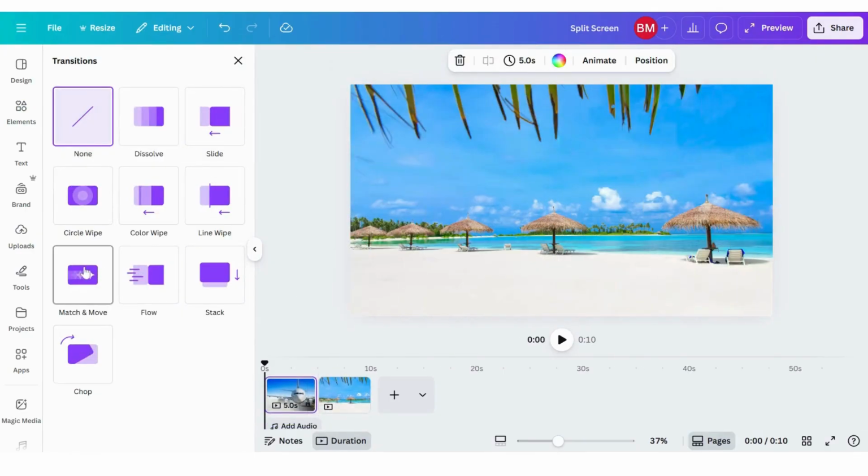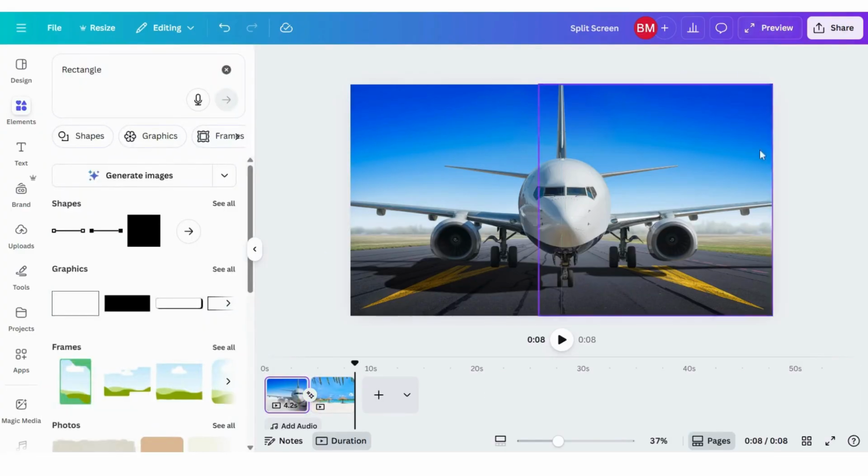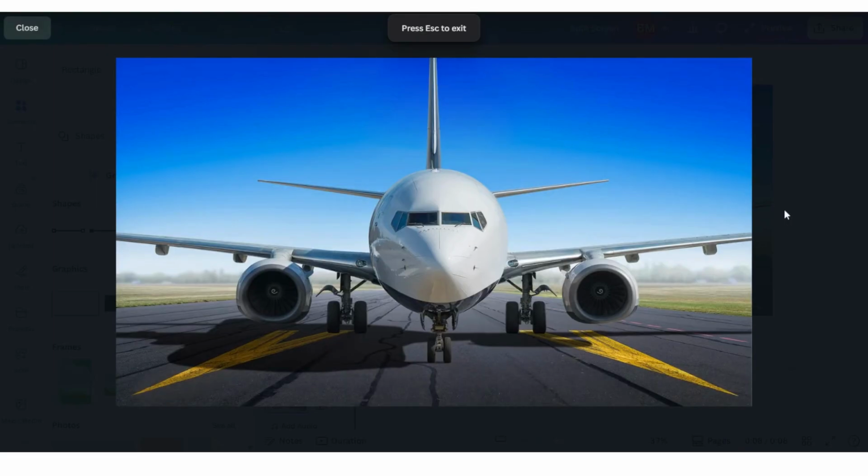Create a transition between pages, select Mix and Match. Adjust your timing as desired. Here's the final effect. What do you think?